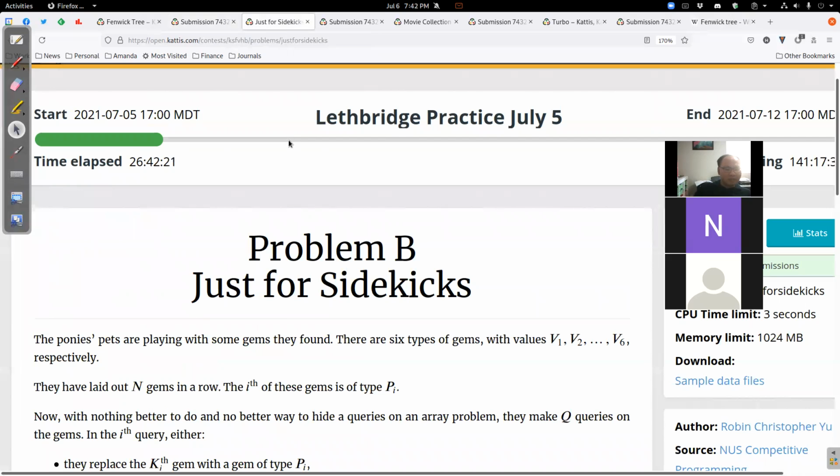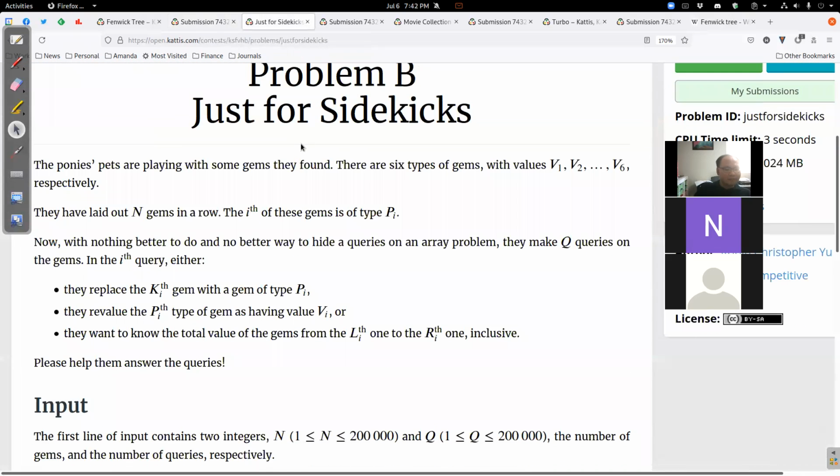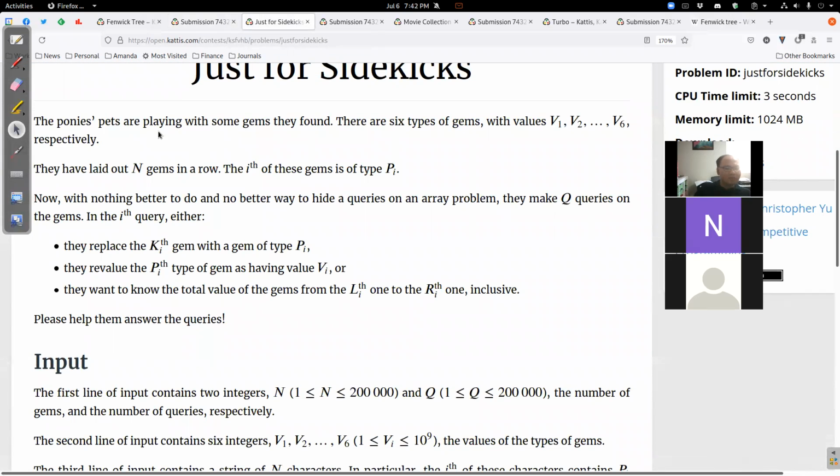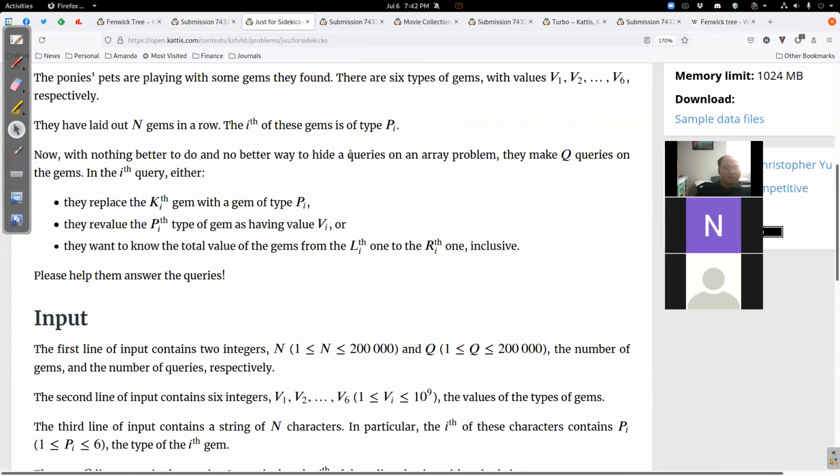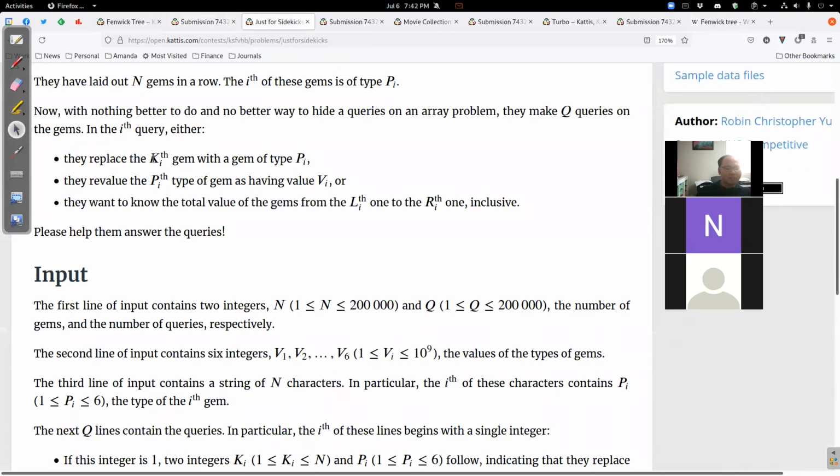Okay, now the next one is a little bit more interesting. So let's see. You have a game with some gems. There's 6 types of gems. Values of these gems are V1 to V6. They lay out n gems in a row. The i-th of these is type P_i. And with nothing better to do, they make Q queries.